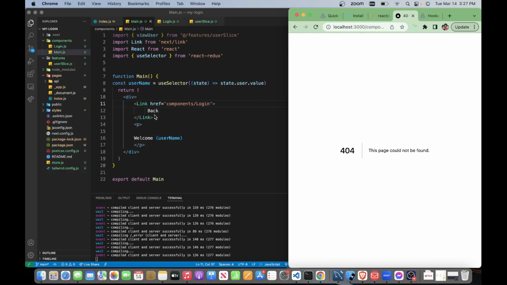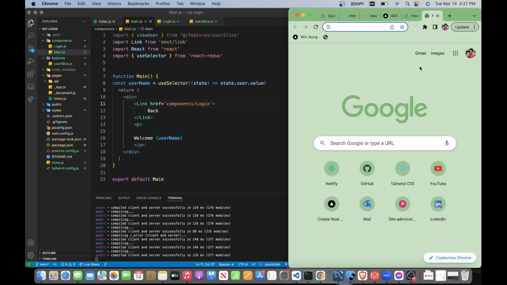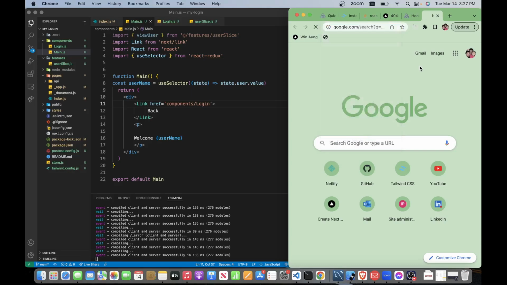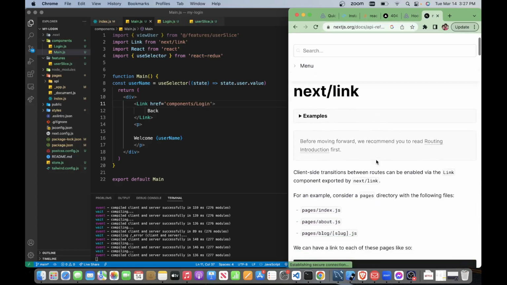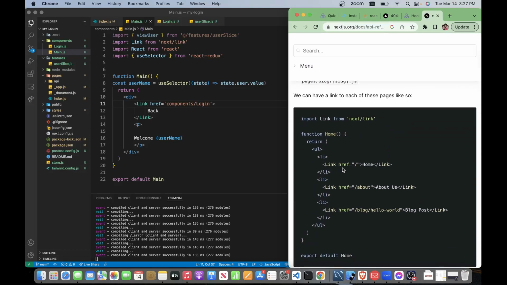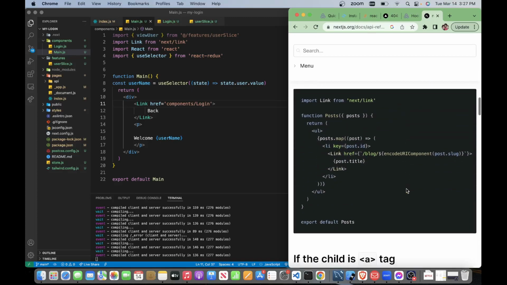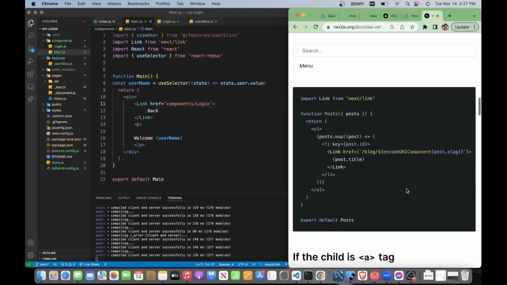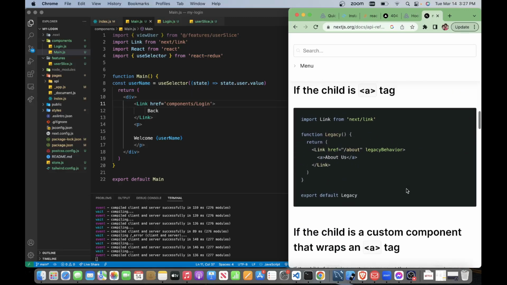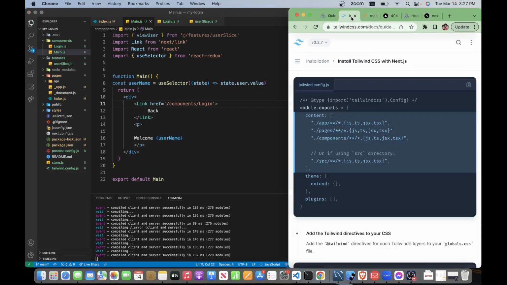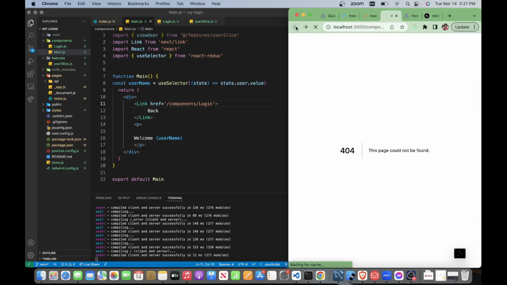It's not page. That's tough. I can't believe I have to Google this. Next JS link, href home, about us. This is exactly it. Come on, why is it not working? Come on, man. Don't be a bad boy.